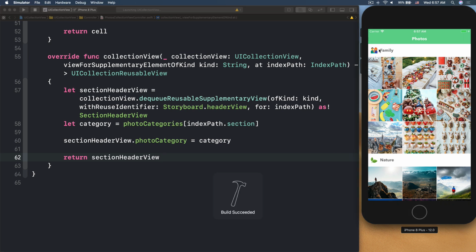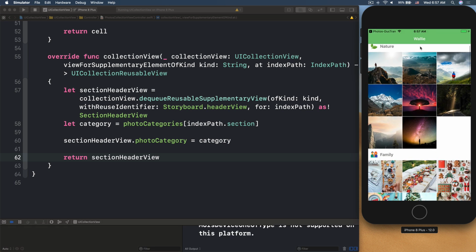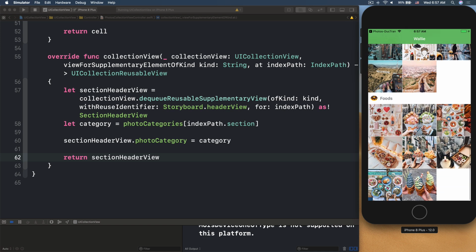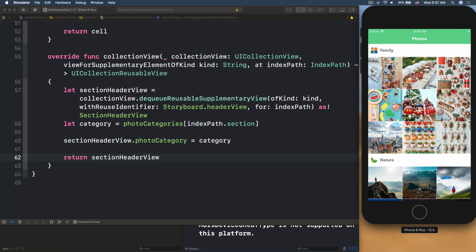Hopefully it has the same effect as this one. Here we go. So we have each of these as the section header. It looks really nice. All right, good job. Okay, awesome.